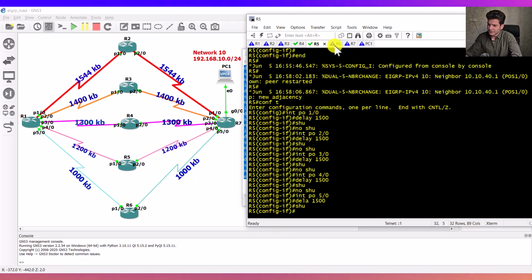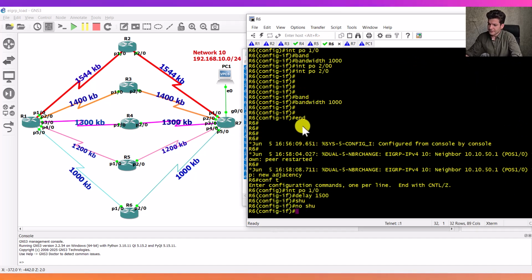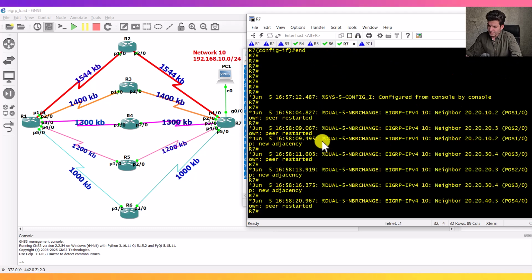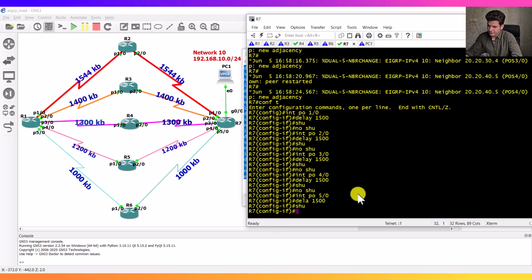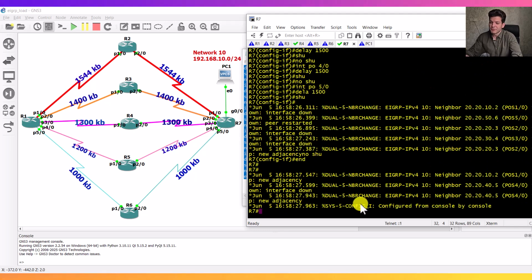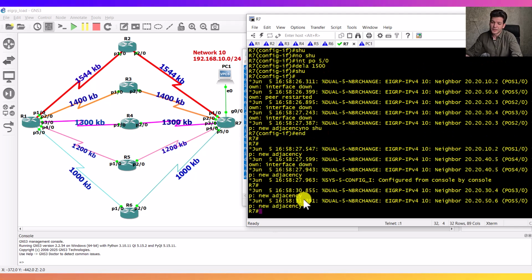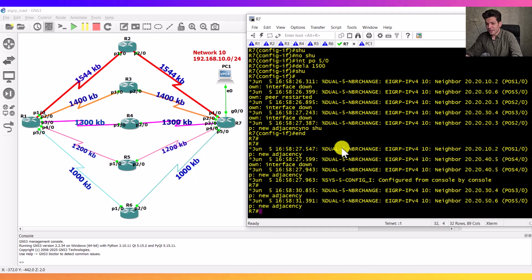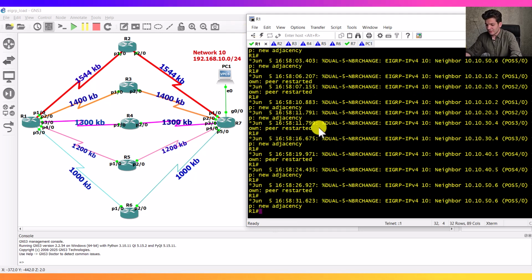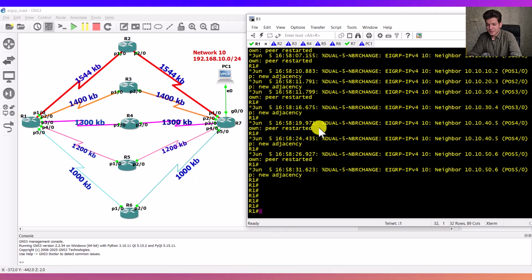Router 5, 6, and the last one, 7. And I use shut and no shut, because this is an emulator and I don't want any bug while I'm doing my scenario right now. Okay, all of the delay numbers are changed right now.